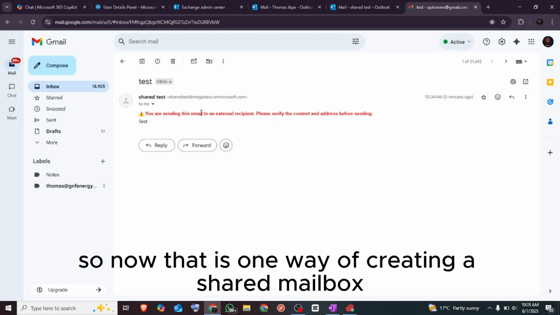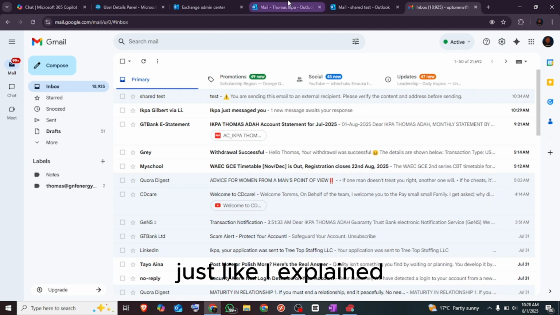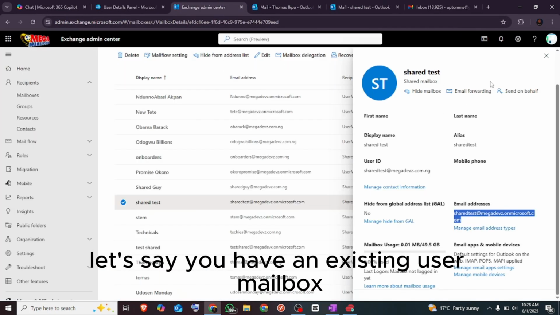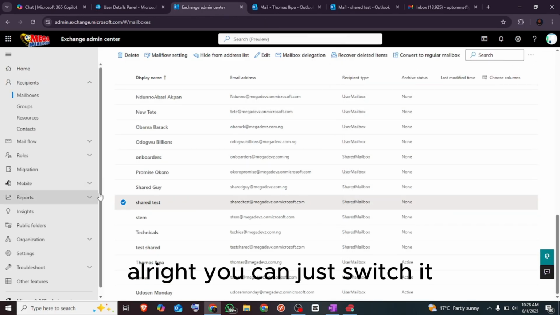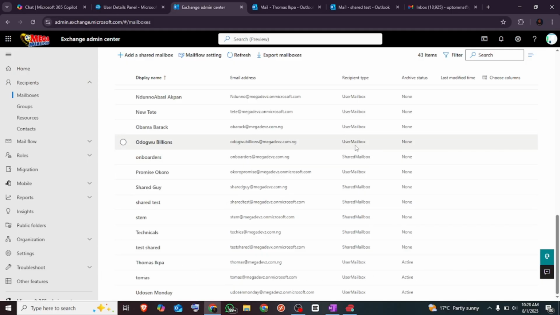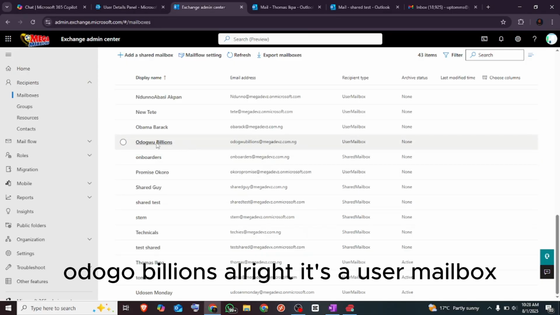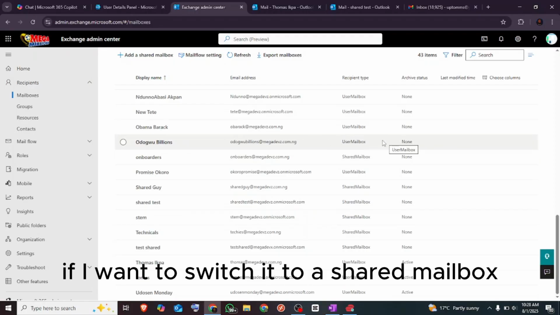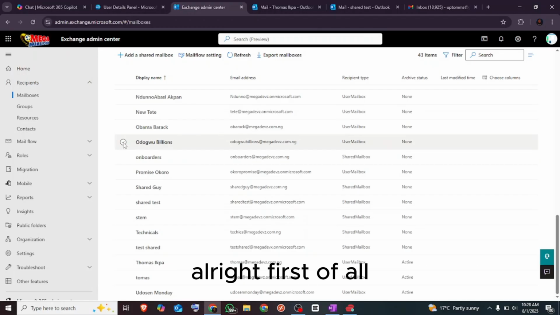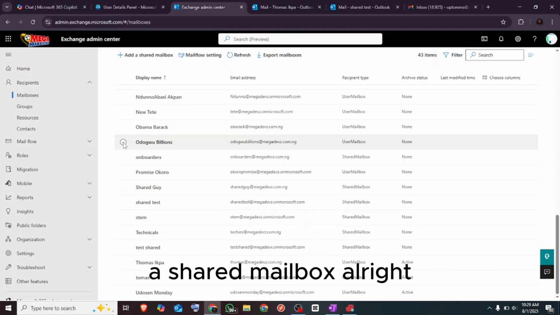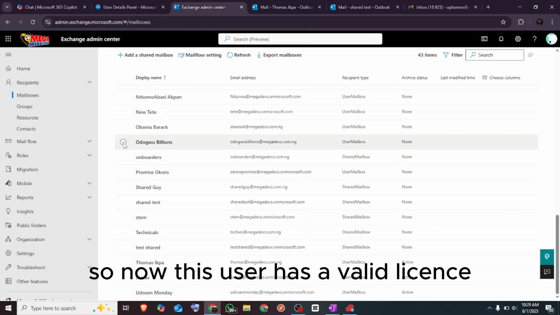So now that is one way of creating a shared mailbox, just like I explained. So the other way of creating a shared mailbox is, let's say you have an existing user mailbox. All right, you can just switch it or convert it to a shared mailbox. So let's say, for instance, this is Odogu Billions. All right, it's a user mailbox. So now if I want to switch it to a shared mailbox, first of all, the user mailbox must have a valid license before it's able to switch to a shared mailbox. All right, so now this user has a valid license.